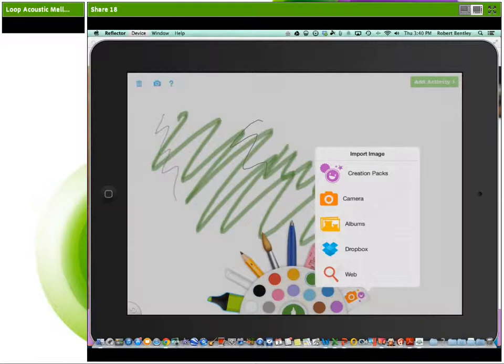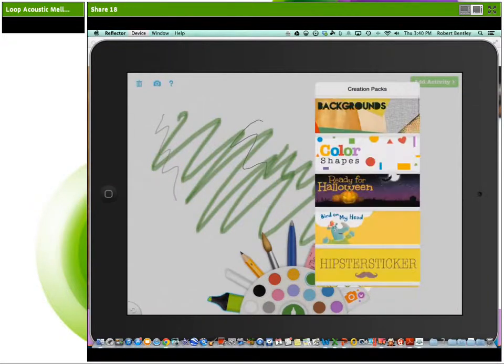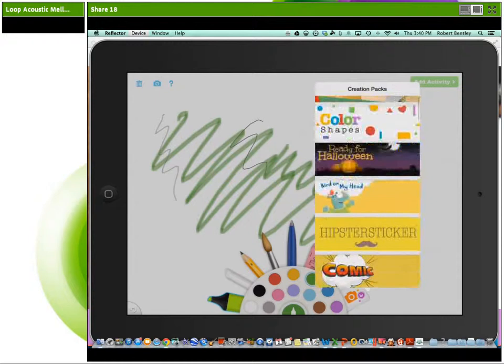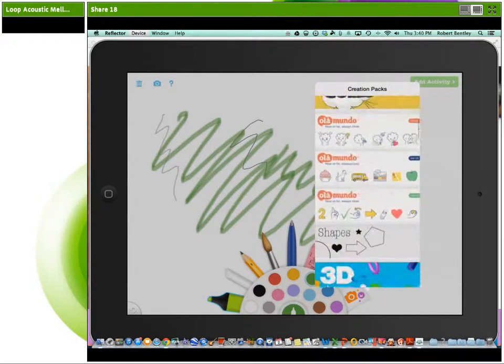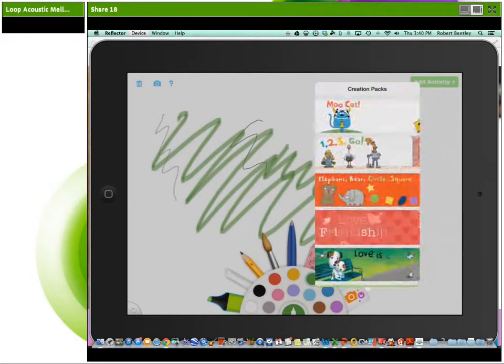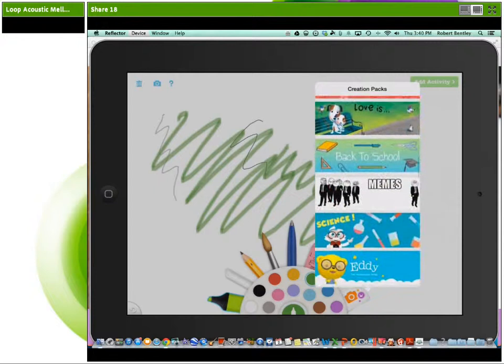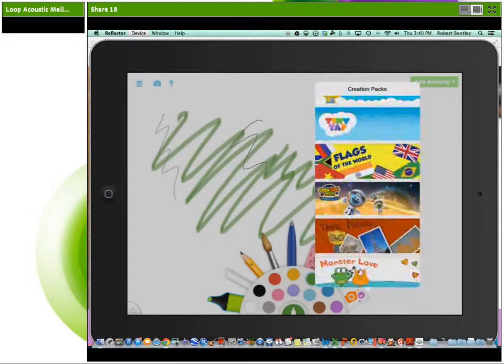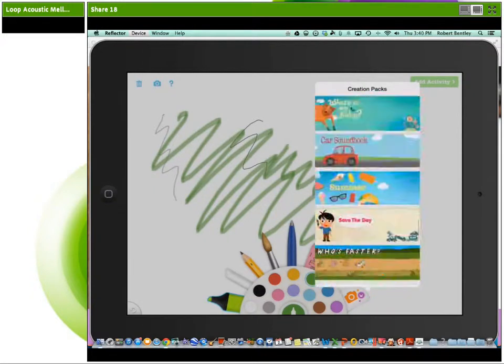And let's look at the top one. This is, I think, the most fun of the options. It's the creation packs. These come with TinyTap. So as soon as you download TinyTap, you get these, and they keep adding more and more. I've been very impressed. I was worried that I would just have 4 or 5 of these when I first got it, but they keep adding more and more creation packs.